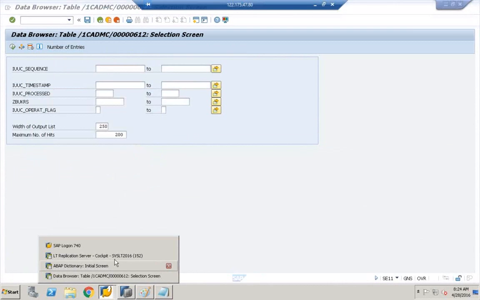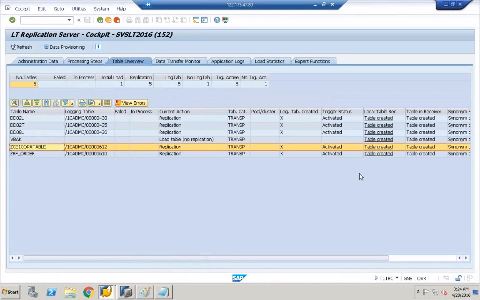One point I would like to highlight here is, where are DB triggers created? Are DB triggers created in the ABAP application layer or in the database? DB triggers are created at the database layer. Triggers are not available in the application layer.